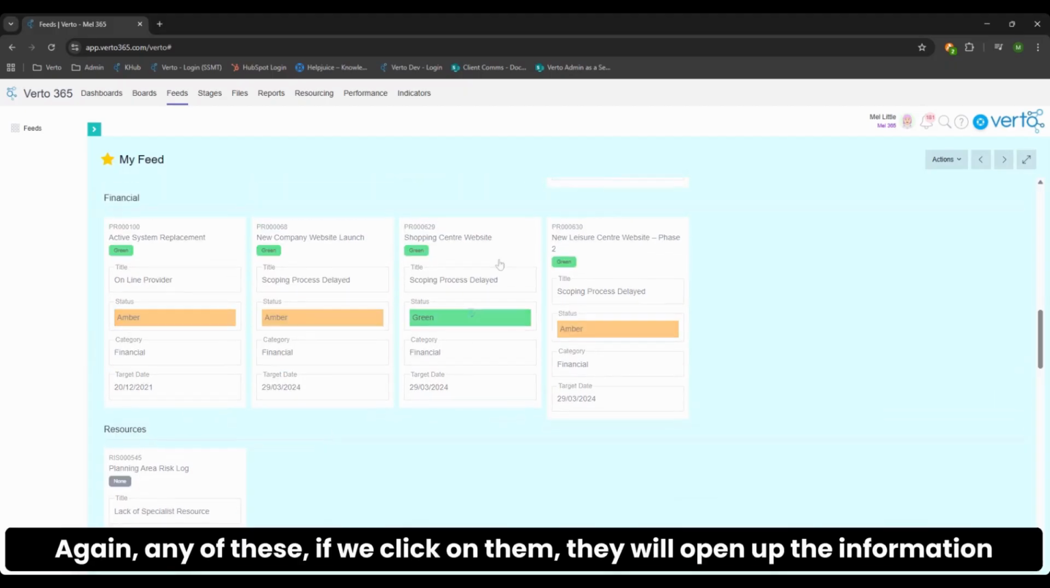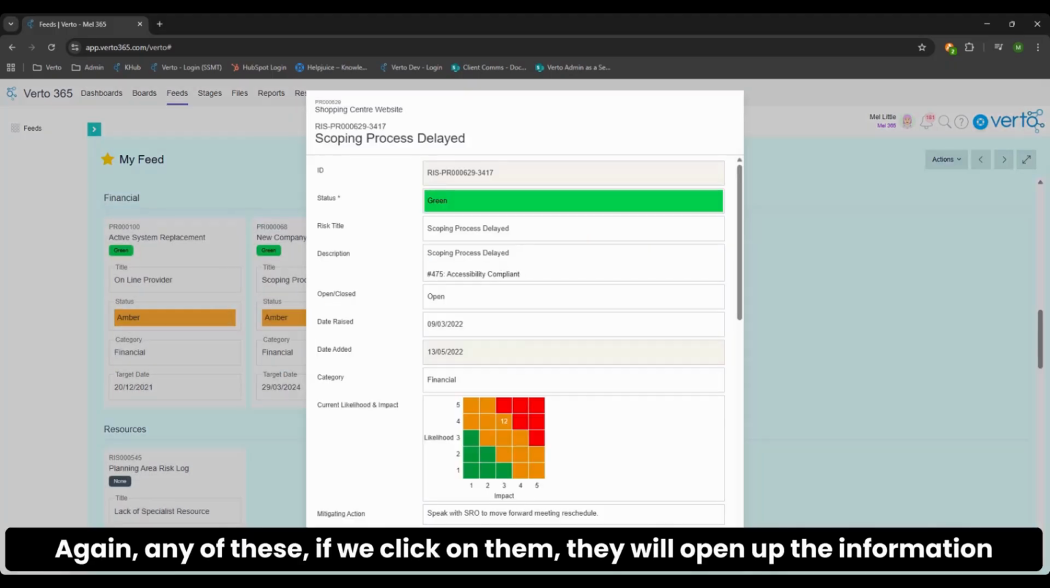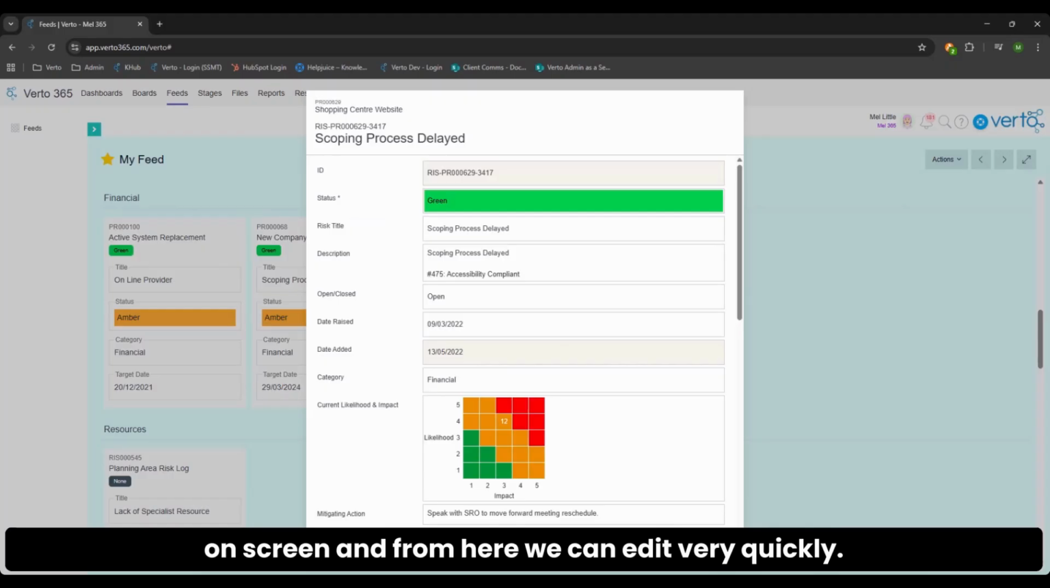Again, any of these, if we click on them, they will open up the information on screen. And from here, we can edit very quickly. We can make changes and then click the OK.